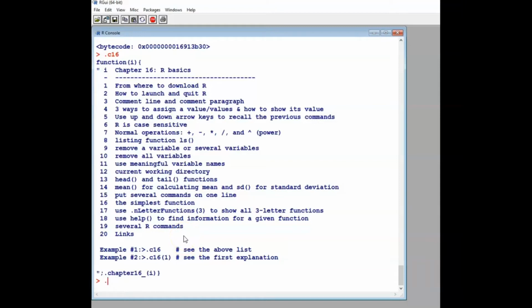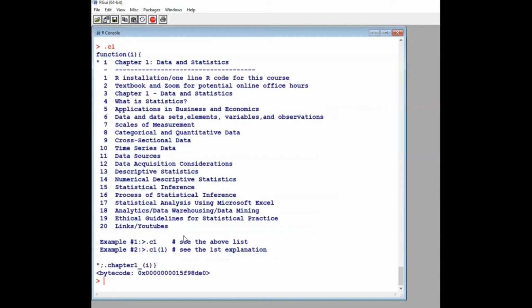So let's go to c1 because these are the most important chapters. Okay. And usually, .c20 is for links and YouTube videos. Okay, again, c20.